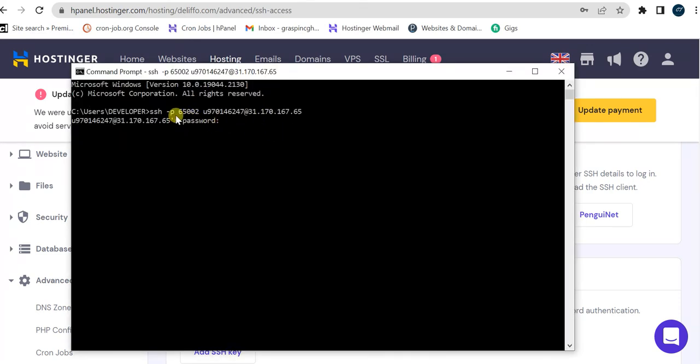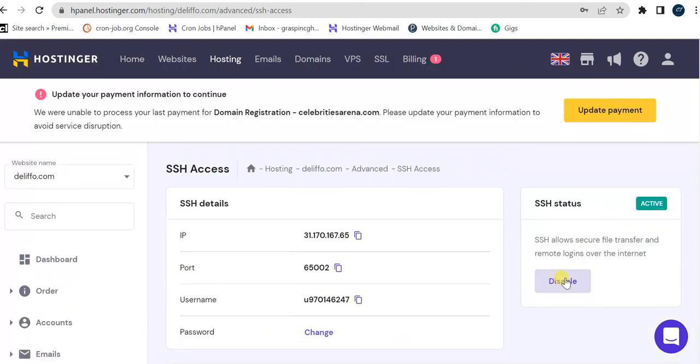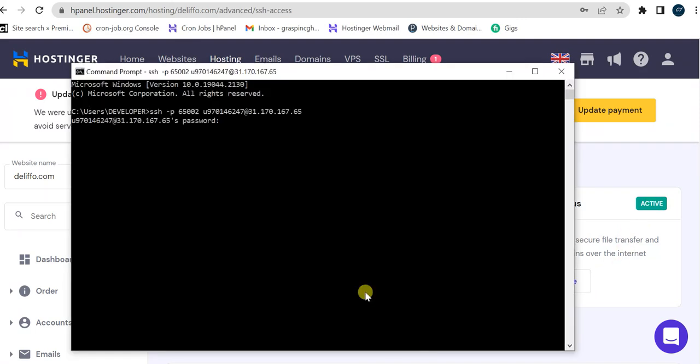Now if you can't access, so if you copy this text and paste in your CMD and it's not giving you access, just come here and enable. Enable here. If yours is not active, if it's disabled, you'll see the active button here. Okay, alright, so now I have the password, so just enter. Now enter our password.